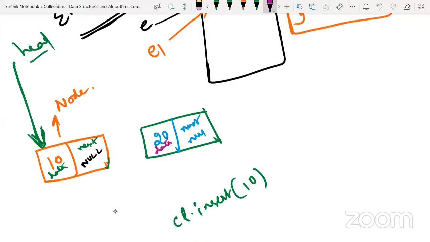Why is it not a linked list? Because after 10 we are not mapping it to the next element. So in order to call it a linked list, each node should contain the address of the next node. But the first node, the 10, is not containing the address of the second node. It is still null. But if I store this address here, then only I can call it a linked list. Correct? Yes, correct.